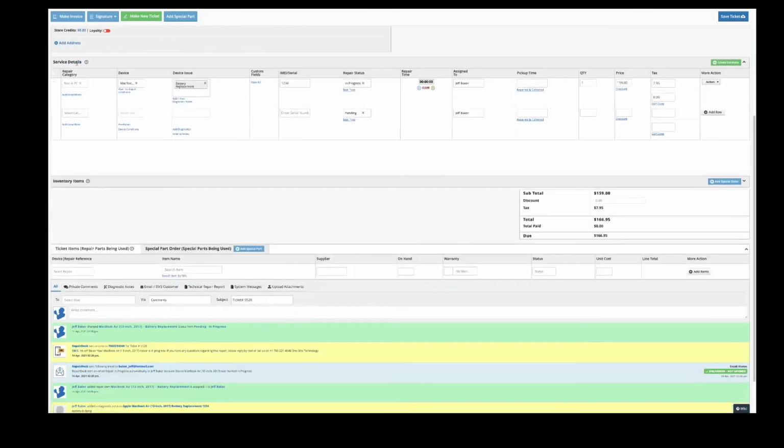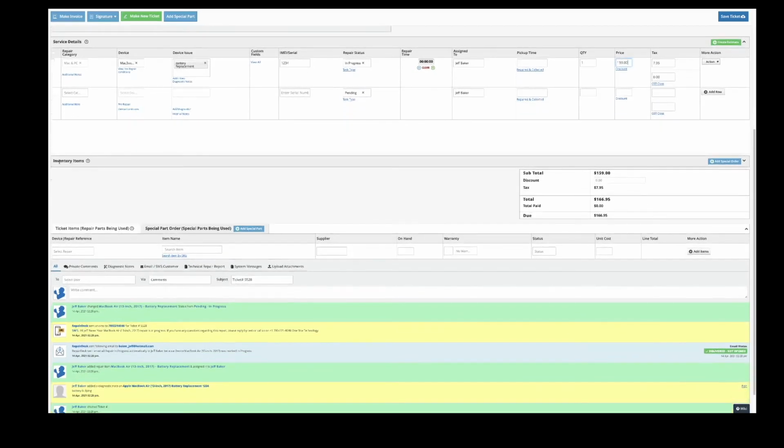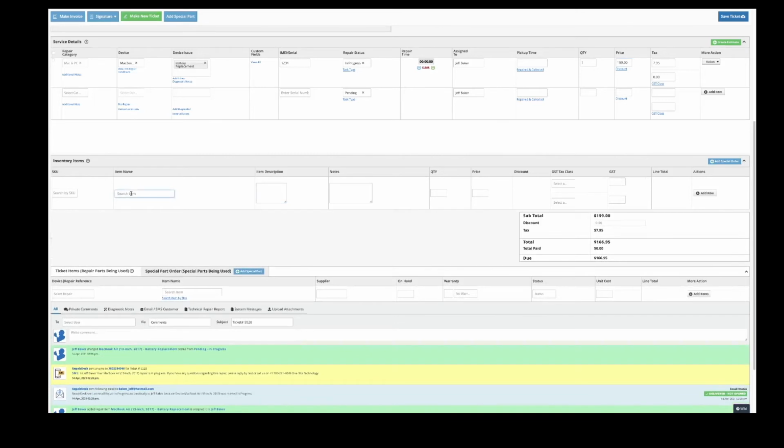Up top, these are my service details, and I can add other services like liquid damage as well, and you notice that it bumps up the price here according to what I've added. Here is where you can add inventory items. So let's say the customer said, oh, by the way, I need a new lightning cable for my phone. You can just add a lightning cable as an inventory item as part of this ticket. Or you can add an upgrade part that doesn't apply to a service.